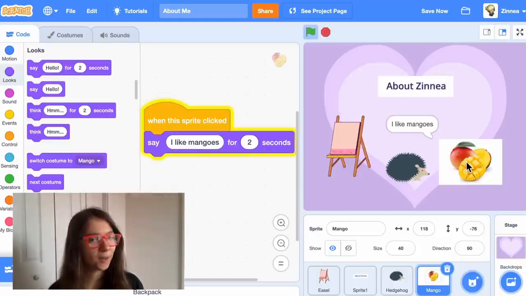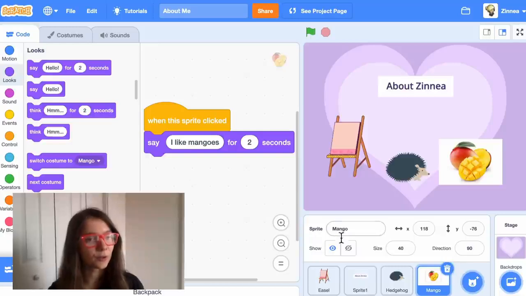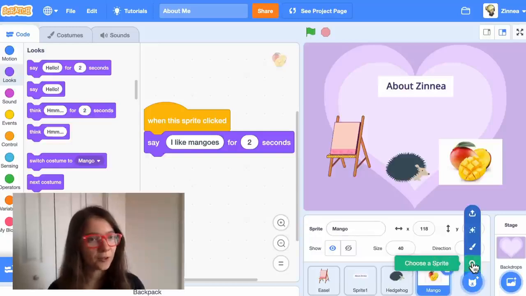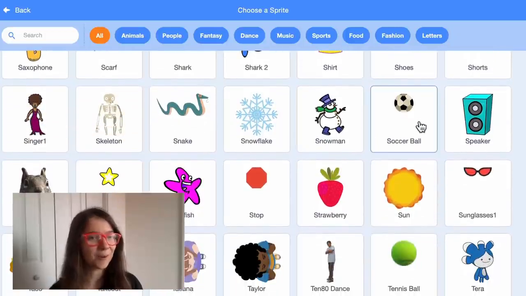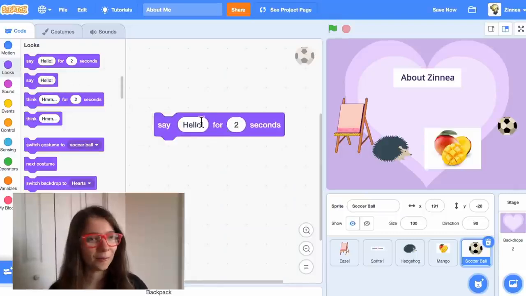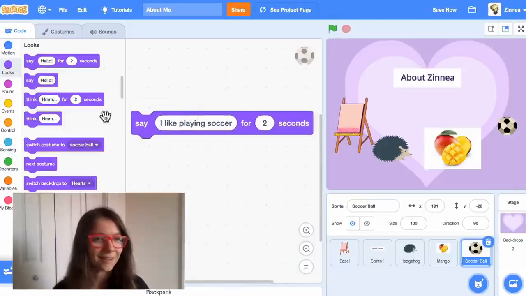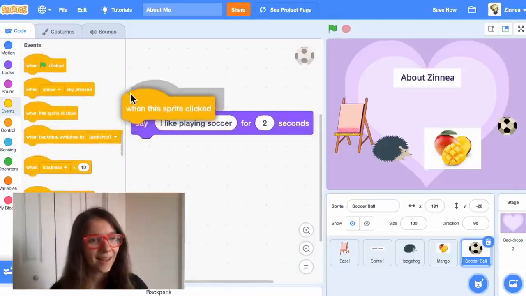Now, let's say you want to have a sprite that plays a sound when you click on it. Let me show you how to do that. So I'll hover over Choose a Sprite and pick another sprite. Another thing I really like is playing soccer. I grew up calling it soccer, but I know most people call it football. So anyway, I will add the soccer ball, and I'll make it say, I like playing soccer when it's clicked.